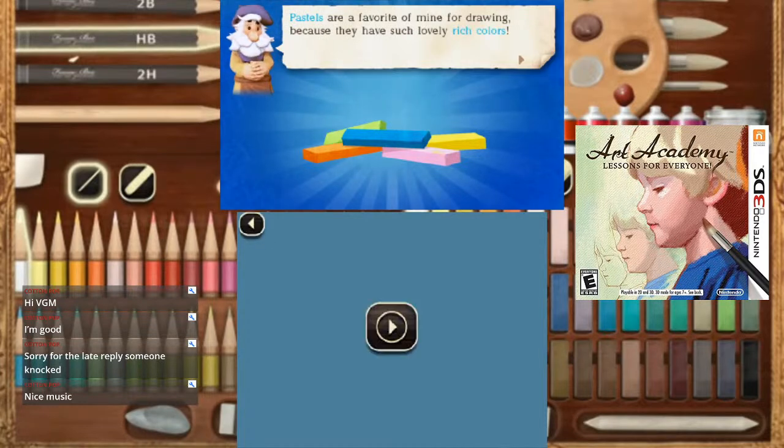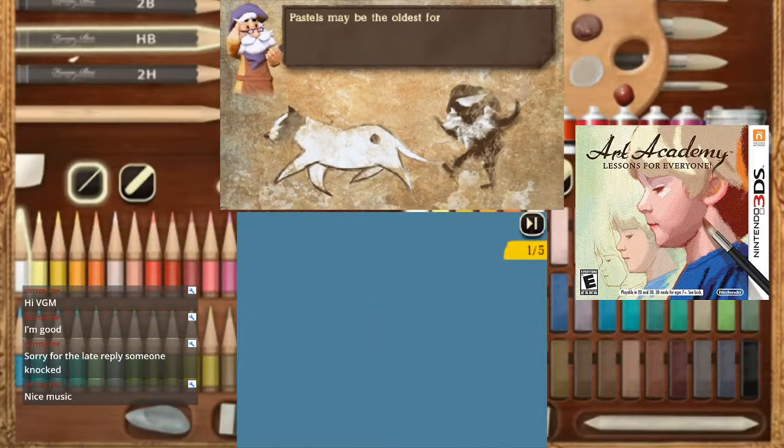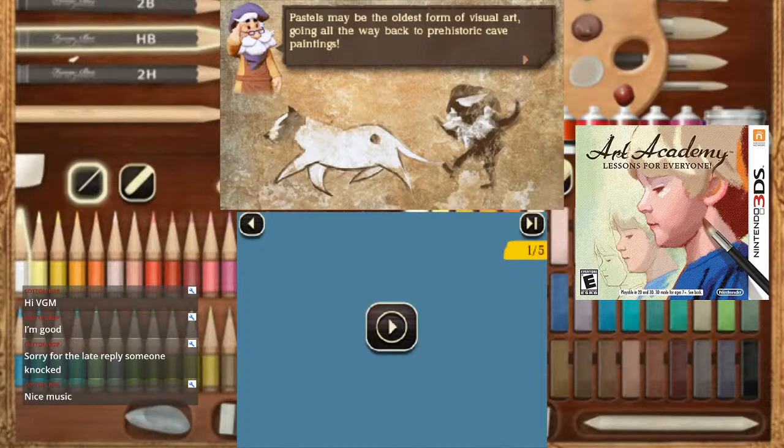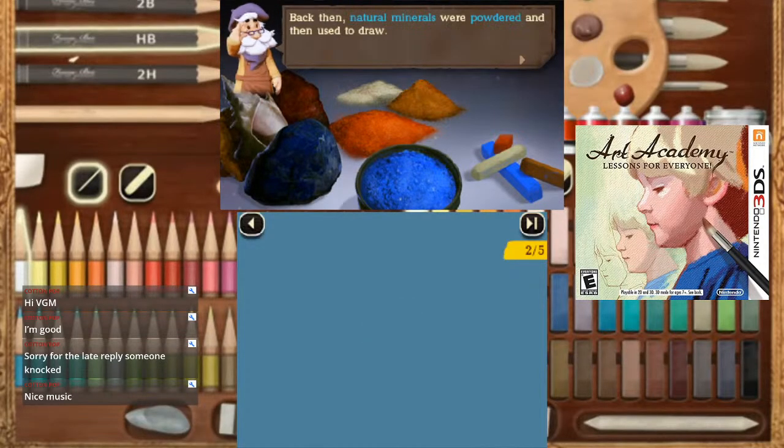Pastels are a favorite of mine for drawing because they have such lovely, rich colors. Oh, look at the beard. Pastels may be the oldest form of visual art, going all the way back to prehistoric cave paintings. Back then, natural minerals were powdered and then used to draw. Pastels today use the same principle, and we have many more colors to choose from.